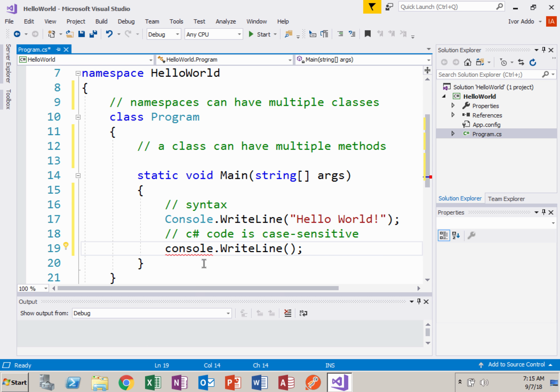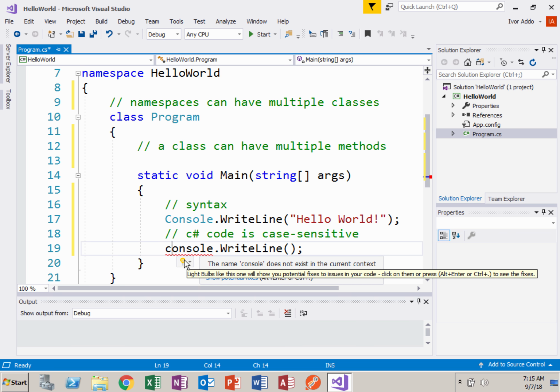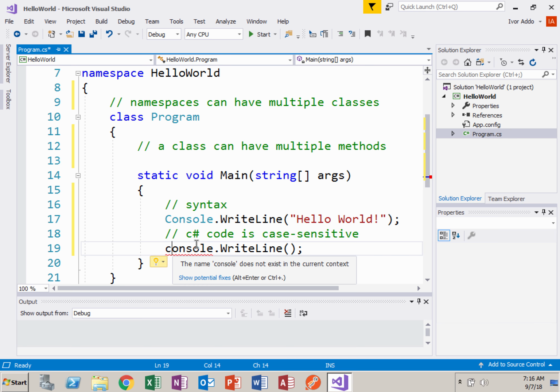Notice I have what we call the red squiggly line. That is giving me an alert that this keyword is probably not accurate. It says the name console does not exist in the current context because lowercase c is not the same as uppercase C, right? Unlike maybe Python or other programming languages, C# is case sensitive. I must use uppercase C.